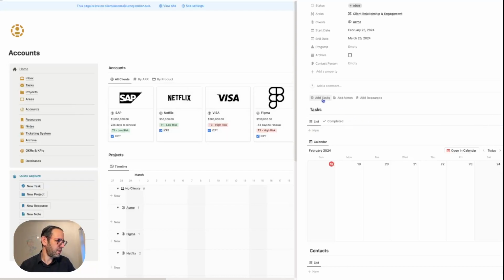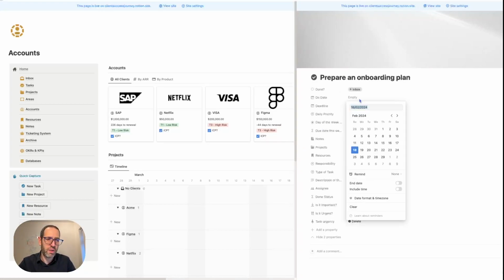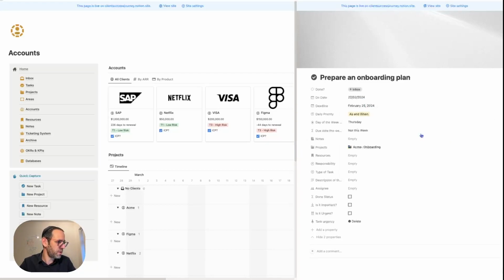So let's create a new one in here, and let's create a task. A new one would be prepare an onboarding plan, and we will create a new one. And by opening it in here, we will also create some other things like the due date, when we actually want to do it. Let's say we start to prepare on the 22nd. And the deadline would obviously be on the 25th, because that's when we need to kick in.